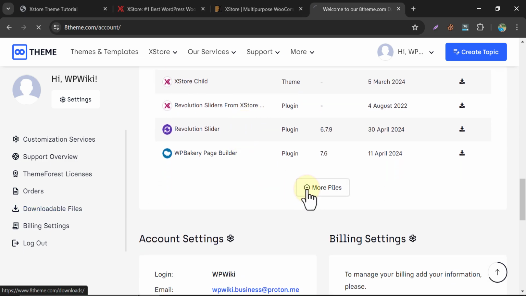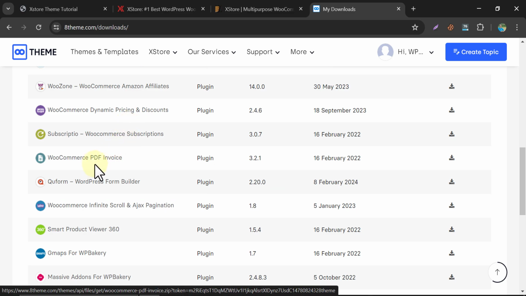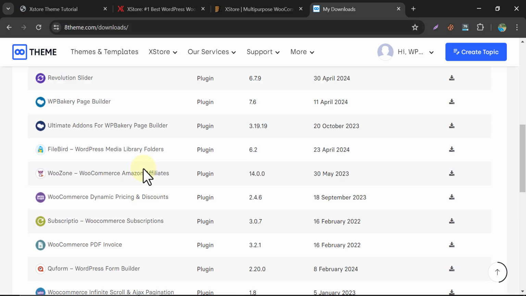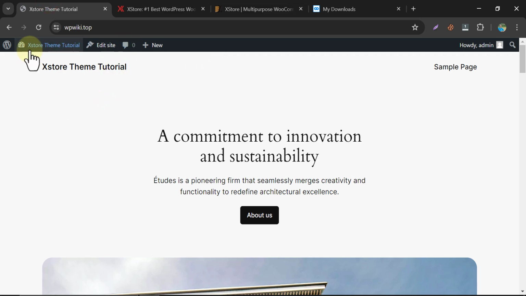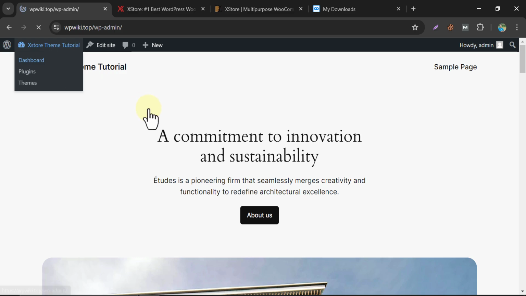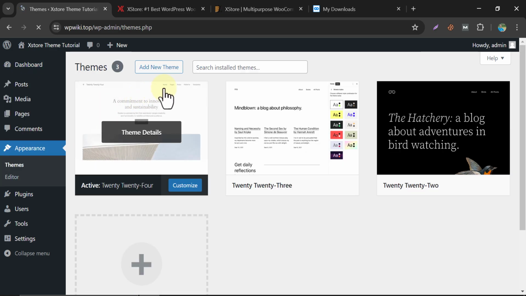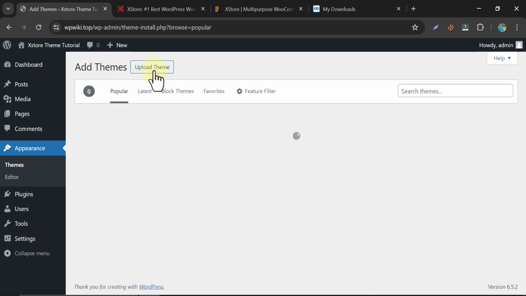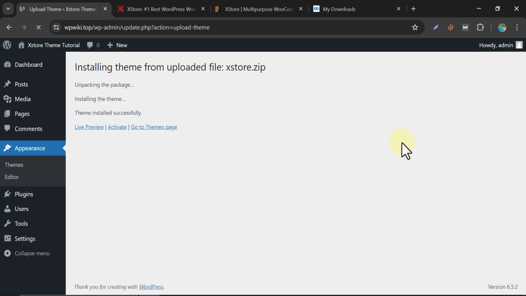Here you will also see other plugins or add-ons. You will see the Revolution Slider, WPBakery, Ultimate Add-ons for WPBakery, etc., all premium plugins. But Xstore manages them for free for you. This theme has a complete package for the WordPress e-commerce website. So, let's install the theme on this website. Now activate it.